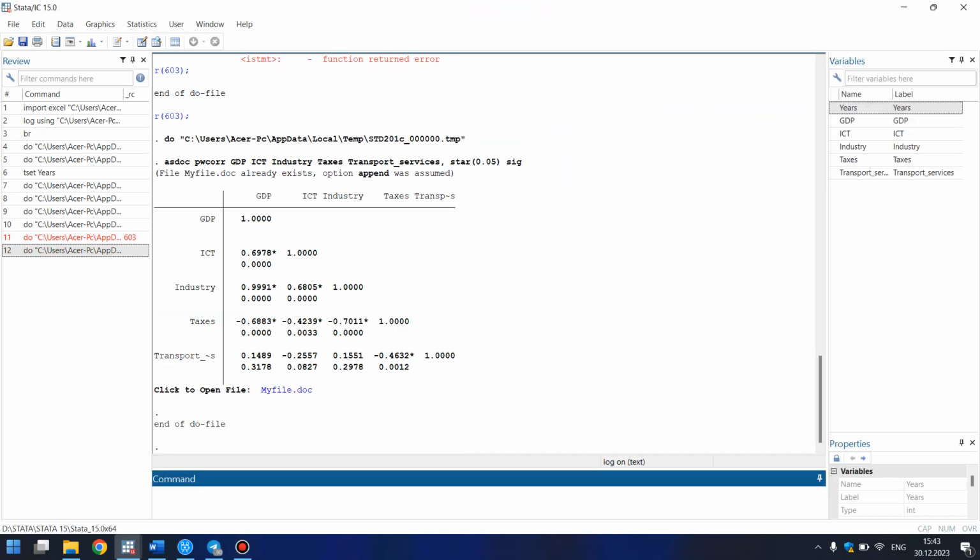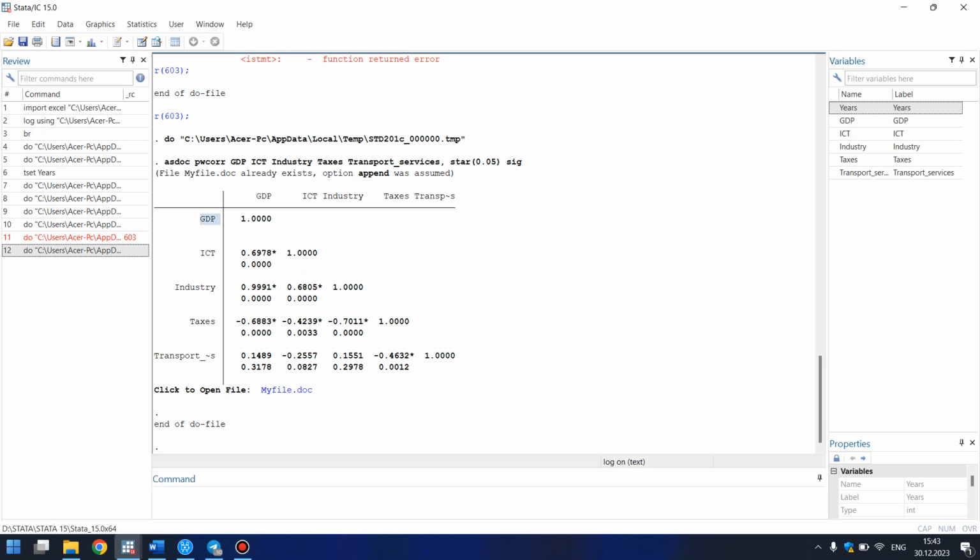So here we can see the Pearson pairwise correlation matrix test. It explains the relationship between variables. The relationship between GDP and GDP is called single-wise correlation, and the relationship between GDP and other variables like ICT, industrial, taxes, and transport services is pairwise correlation. From this table, we can understand that the relationship between GDP and ICT is 70%, and it is statistically significant.